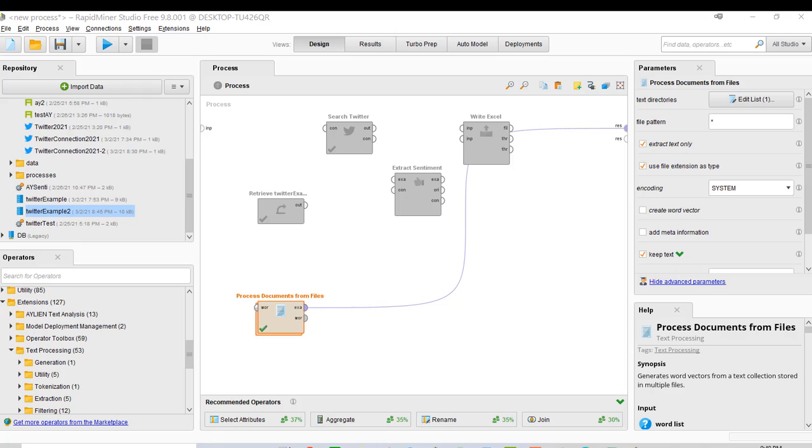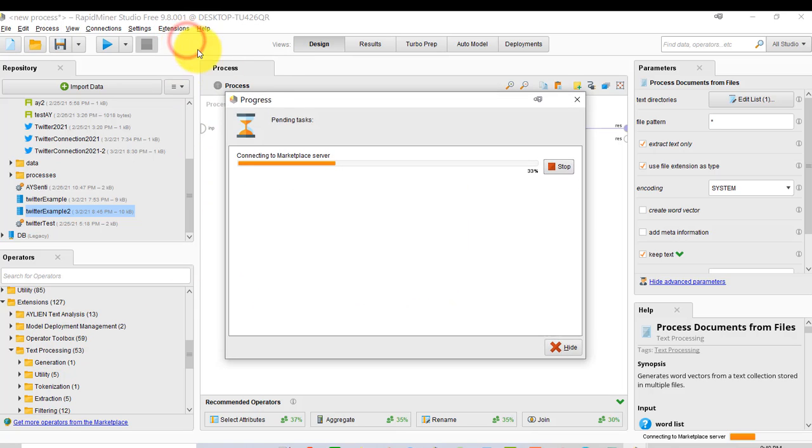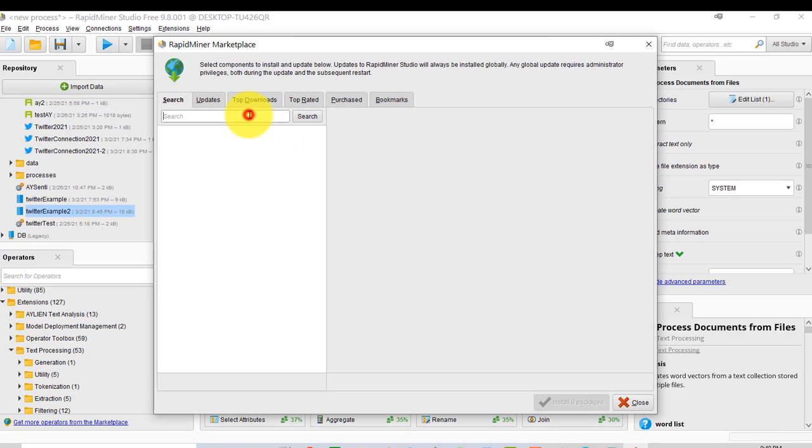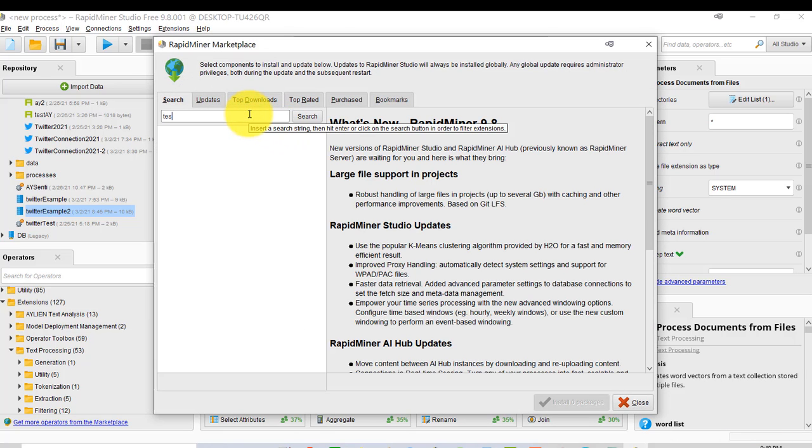If you have different subfolders, those are different categories, but we won't deal with that here. You can look that up. But in any case, both cases, we want to use this operator here. Now this is in the text processing, and you need to get that from the marketplace. So you would type in text processing, and you would search for it.